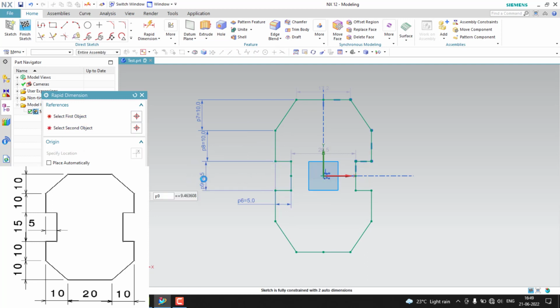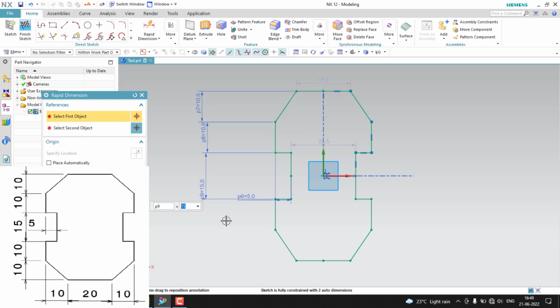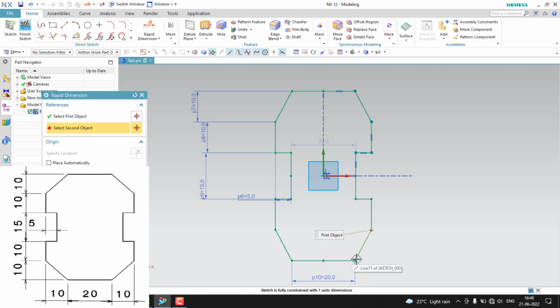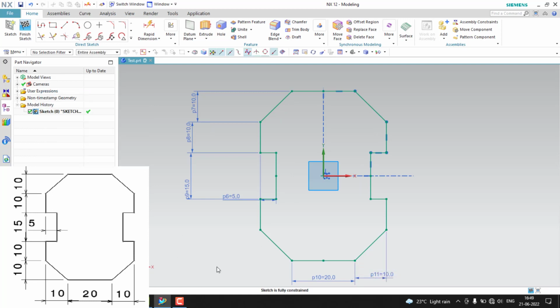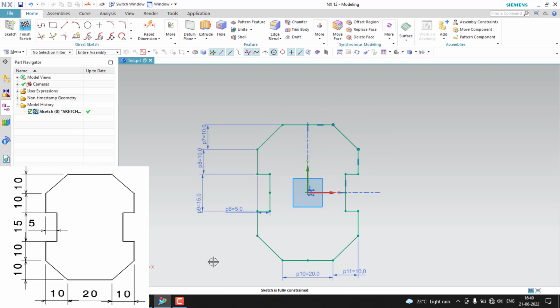This is 15. Okay, and now it is 20 actually, and this is done. Okay, so let's check whether this sketch is fully defined or not. It shows it is fully constrained. Okay, quite a simple one. I'll take one more, that is advanced.